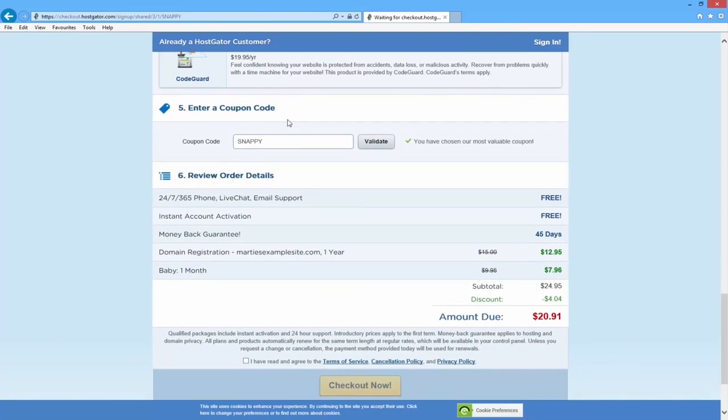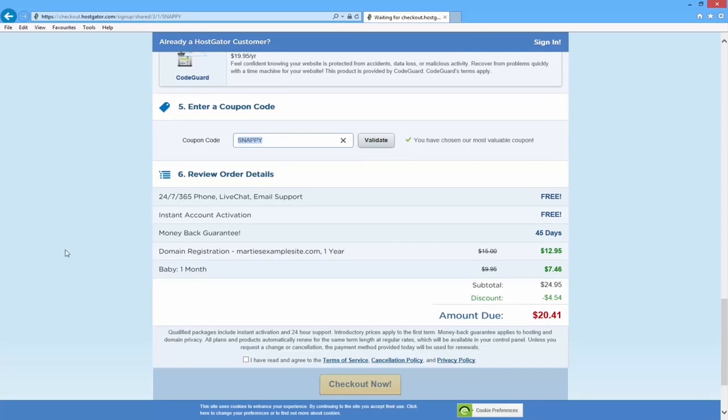Underneath, it then asks you to enter a coupon code, and you might see there's already one entered in. You can see here it says Snappy. The Snappy coupon code is worth 20% off, but as I said, I'm going to show you how to get your first month hosting for only 1 penny.